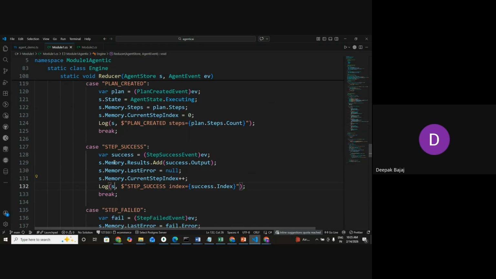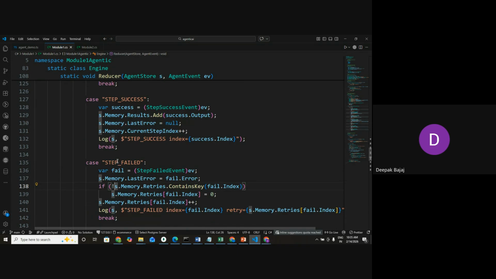Now, based on what we are updating, let's check this. If the agent has failed, what happened? This is something we need to understand carefully. Retries. Here, this agent has failed, so in memory we will capture the error. We store in memory what the error is. And memory retries contains the key fail.index.